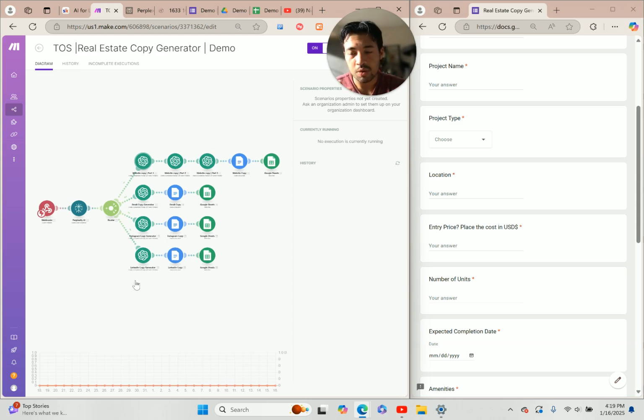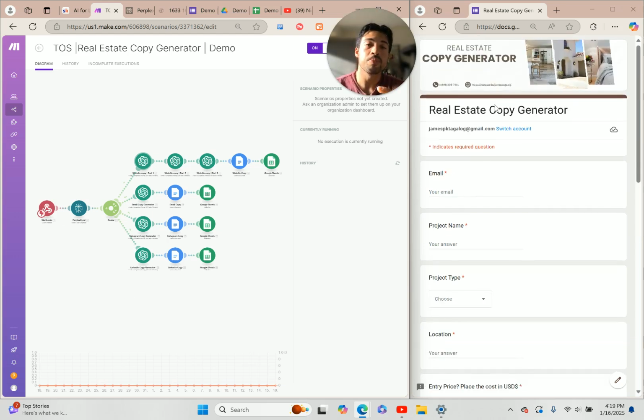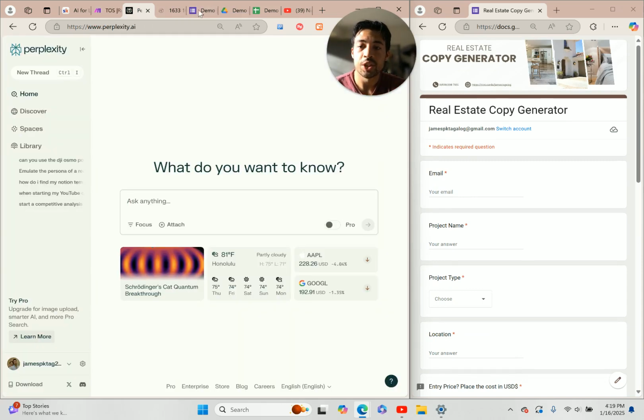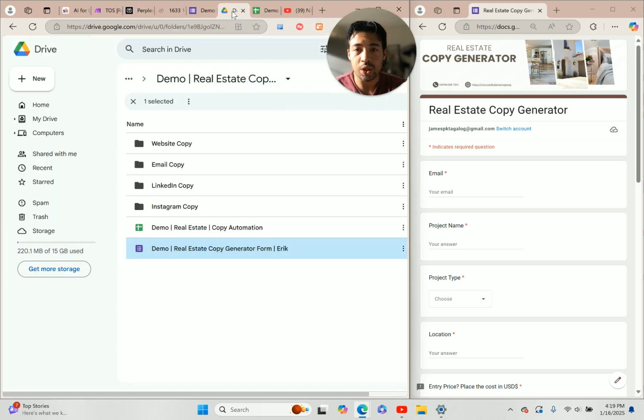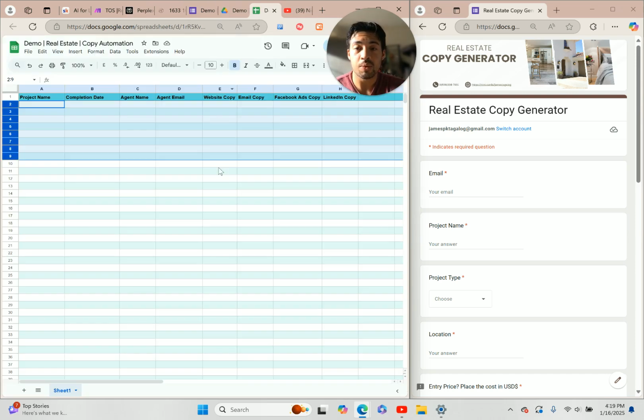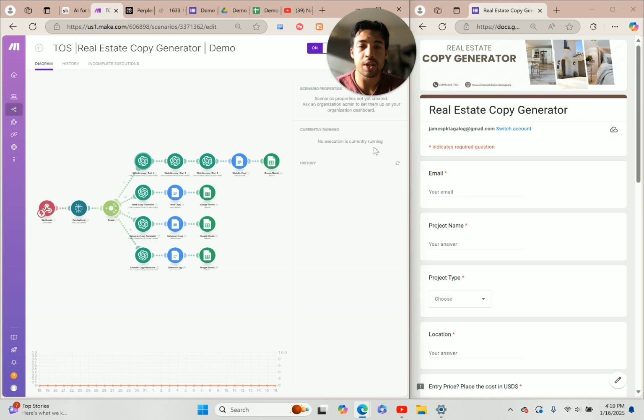So let's just start real quick. This is an automation that works with Google Sheets. Perplexity AI is the research engine. Then it goes into Google Drive, which is where all the information is saved. Then it works with Google Sheets, and all that information will pop up here. And this is the start of the automation.